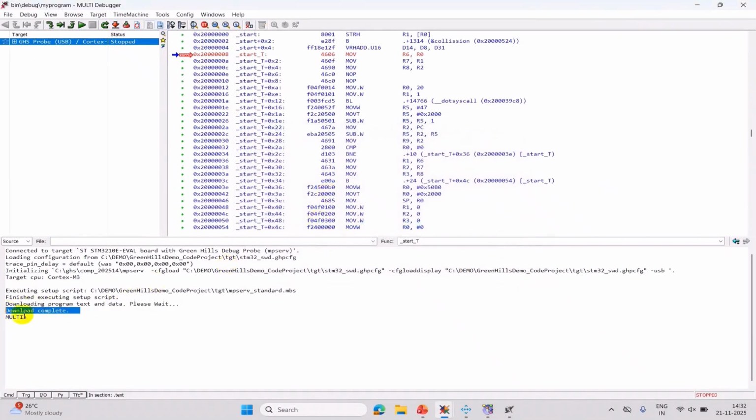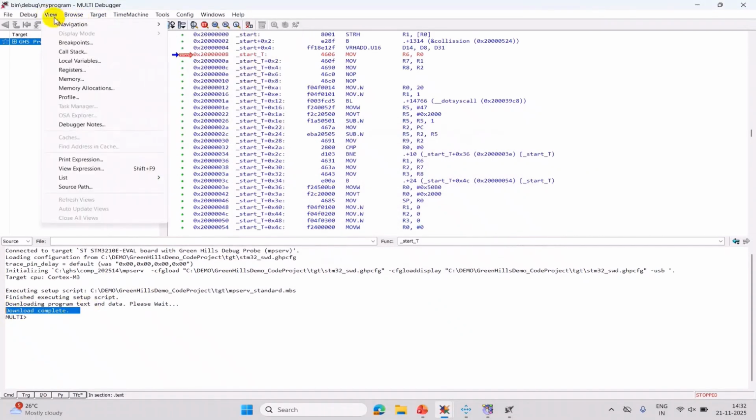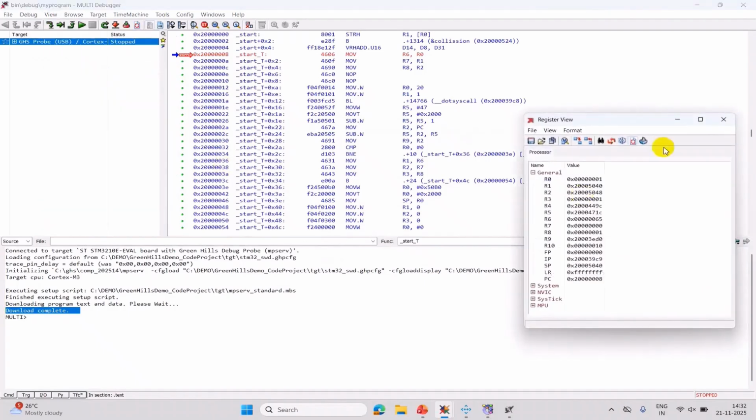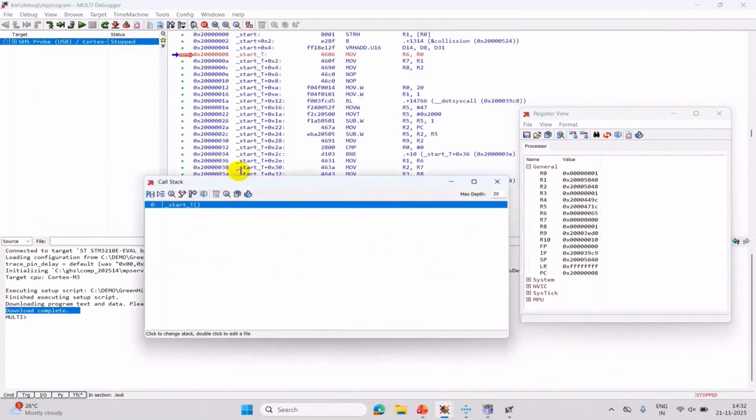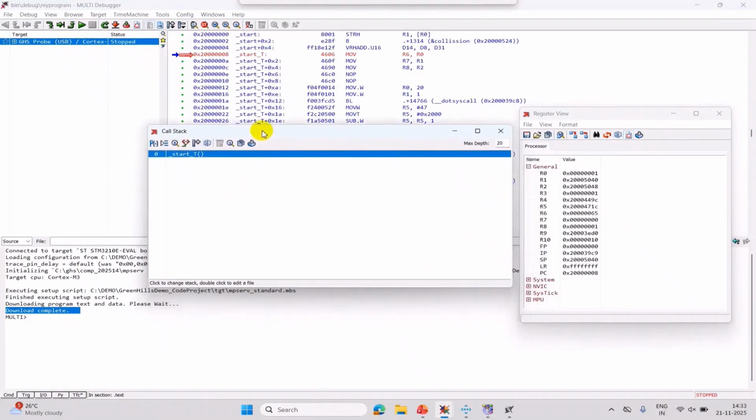We have a lot of features in the debugger. Here, this is the list of features. Now we have the register view, where we can see the processor register values. And we have the call stack. It will show the sequence of active subroutines.